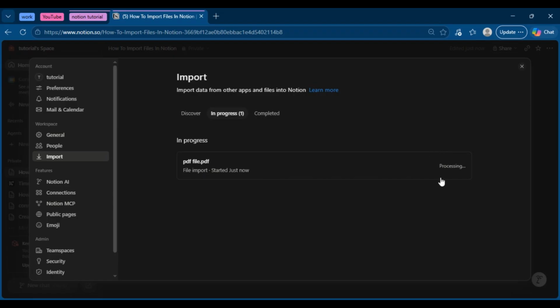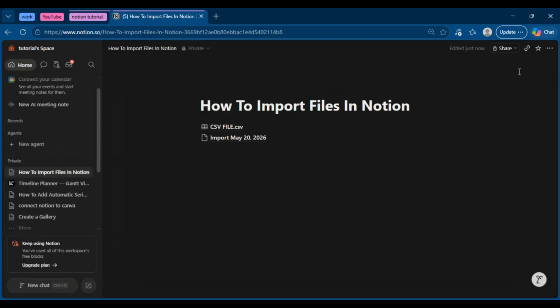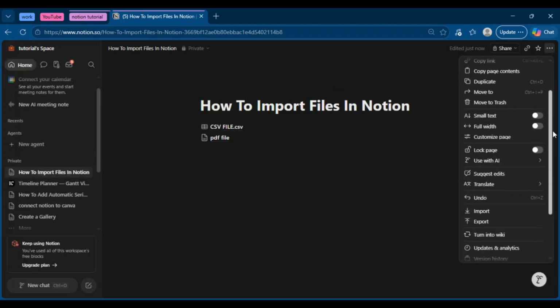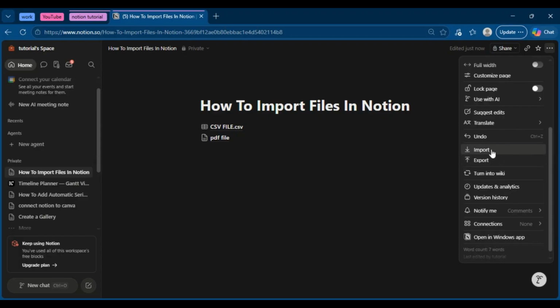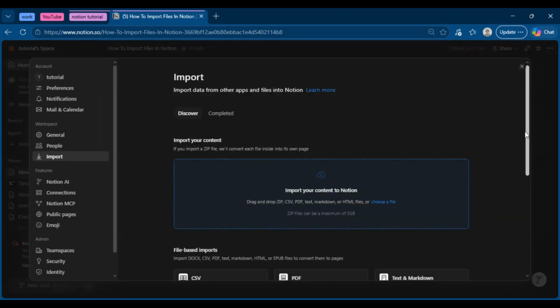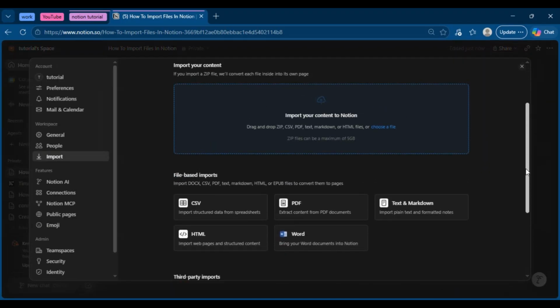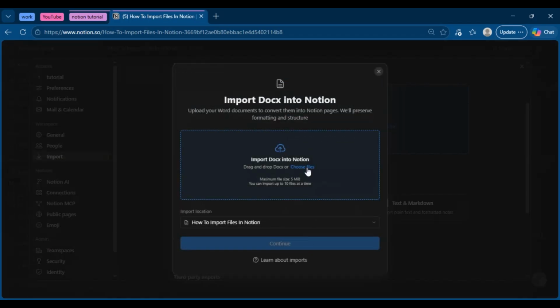Now, finally, let's look at importing Word documents. If you've written meeting notes, reports, plans, or drafts in Microsoft Word, you can quickly transfer them into Notion as editable pages. Open the Import menu again and choose Word, select your .docx file, and click Import.